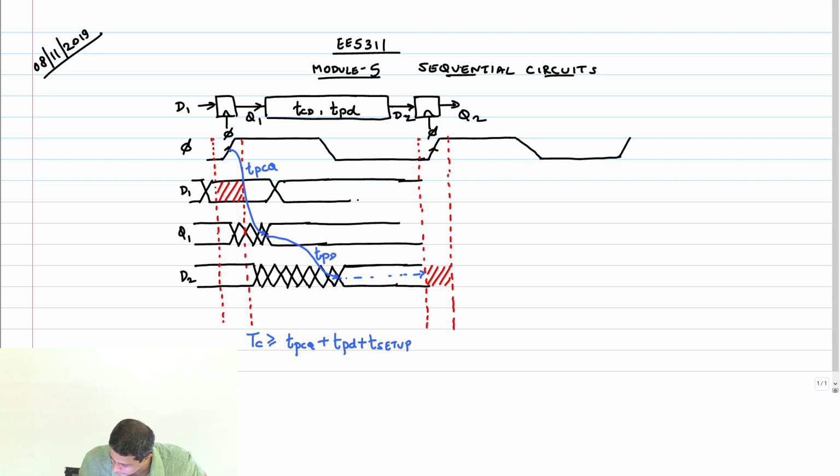Okay, will Q1 get affected? No, because it's a flop, you are past the sampling edge. When will Q1 get affected? In the next cycle, right? So you come all the way here.